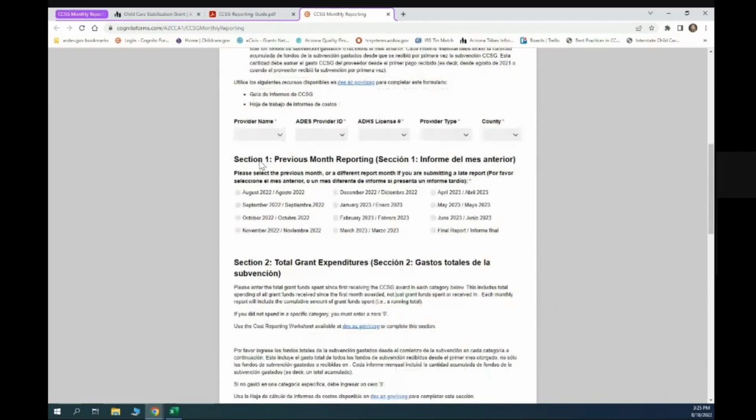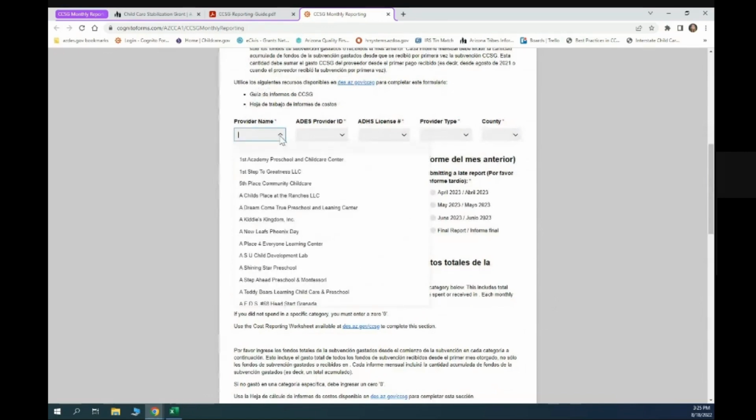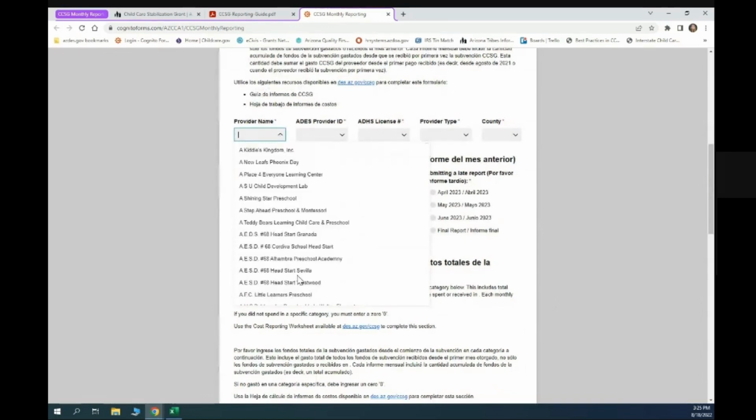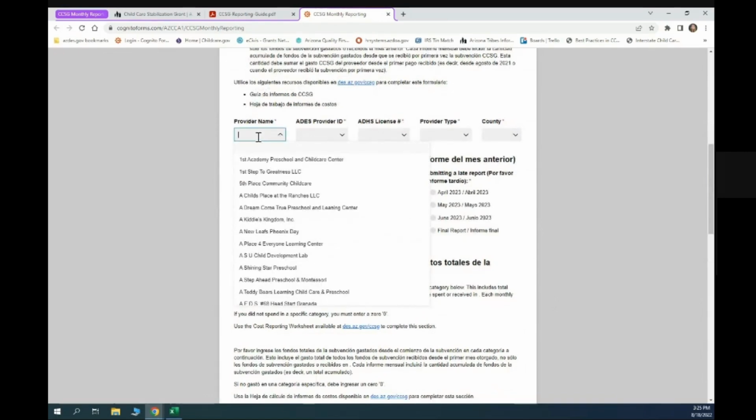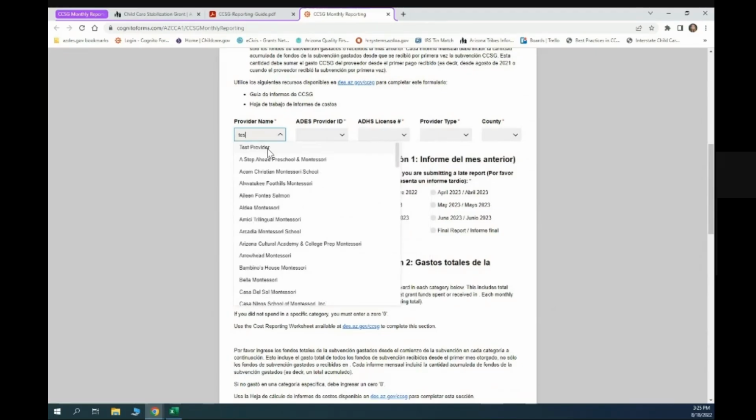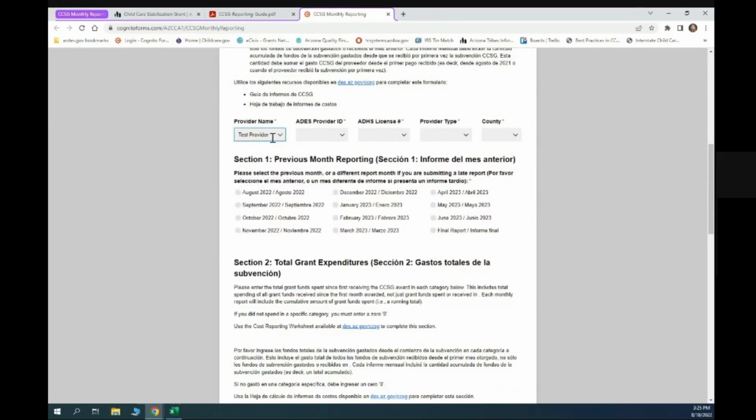Now to start, you're going to want to find your name in the dropdown. It is a dropdown of a lot of providers. So one tip is to start typing your name. And today I am test provider. And once you select your name here, it's going to automatically filter the other fields to your specific information.